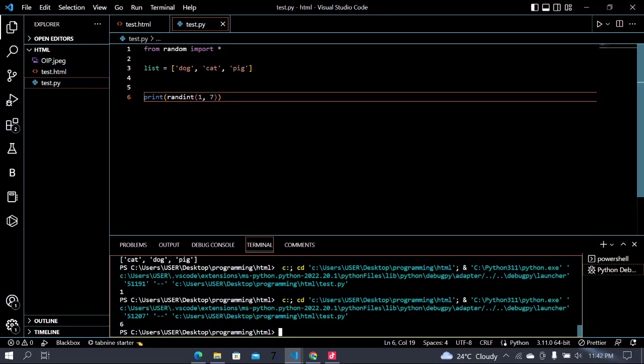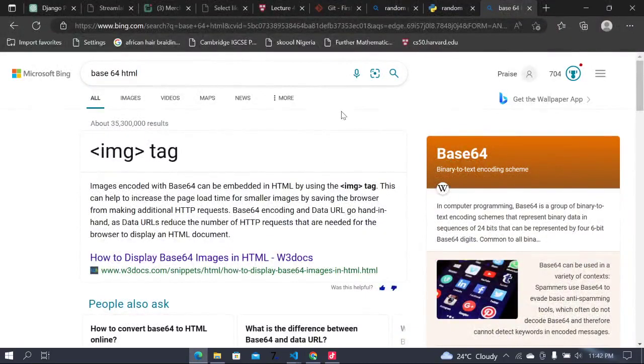So print randint. You can see the first time we ran it, we got one. The second time we ran it, we got six. We can continue running, and we're never going to get seven though. We'll just keep getting different numbers each time.